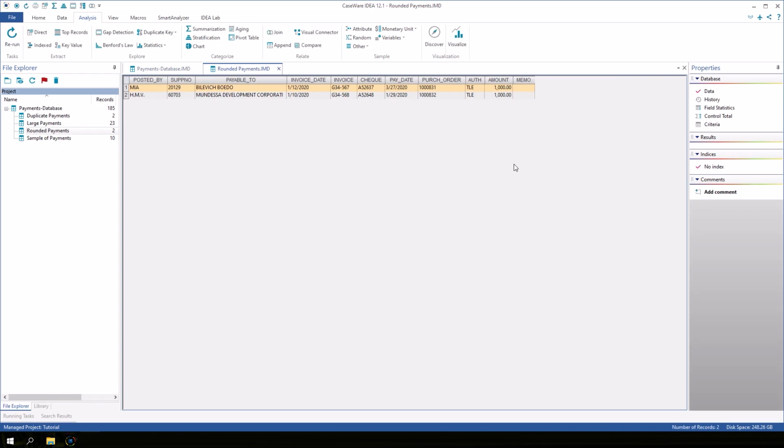The output contains two payments, which not only round to $1,000, they actually equal $1,000. If there were payments of $999.75 or $1,000.05, those records would also have been included in this output.